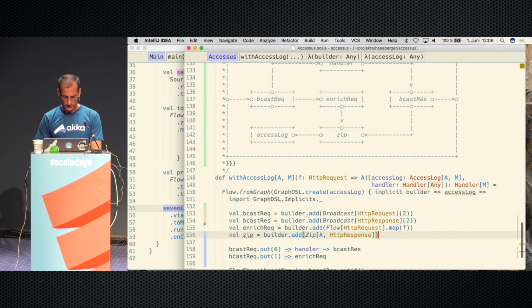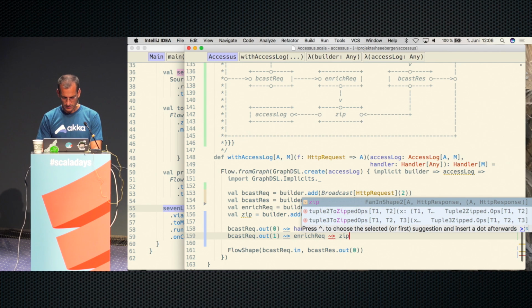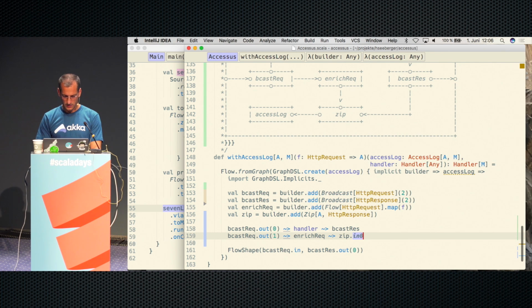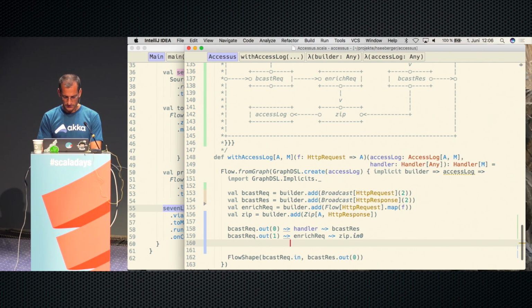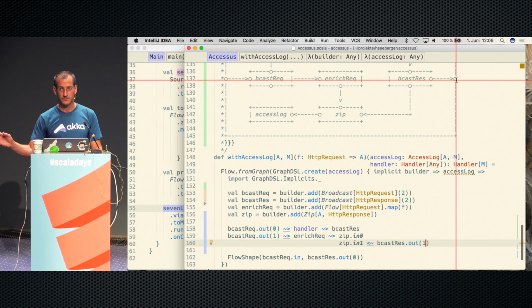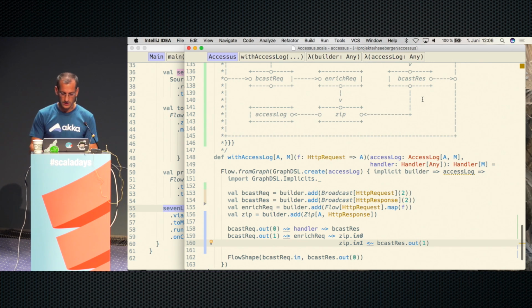Okay, great. So once we did that, we feed that into zip dot in 0. That's the inlet for the A. And then we also need to feed something else into the zip in 1, namely the broadcast response dot out 1. Because we have already used the out 0 to stream elements to the outlet of the flow shape, therefore we're connecting the zip this way.